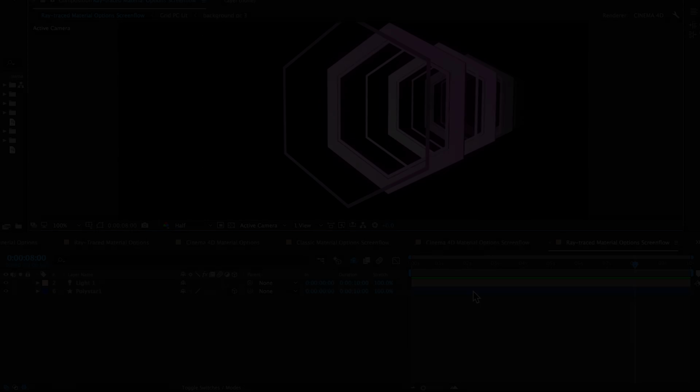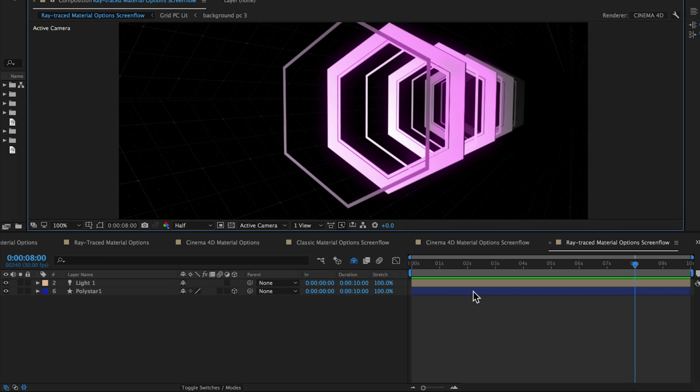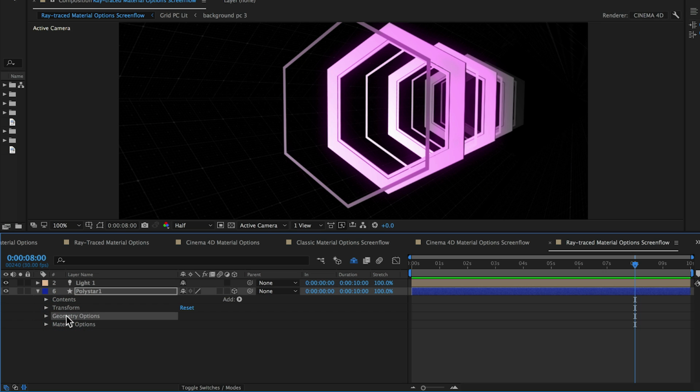In the Ray Trace 3D renderer, a 3D layer has the same geometry options as found in the Cinema 4D renderer: bending, beveling, and extrusions. But the Ray Trace renderer produces a slightly different look.